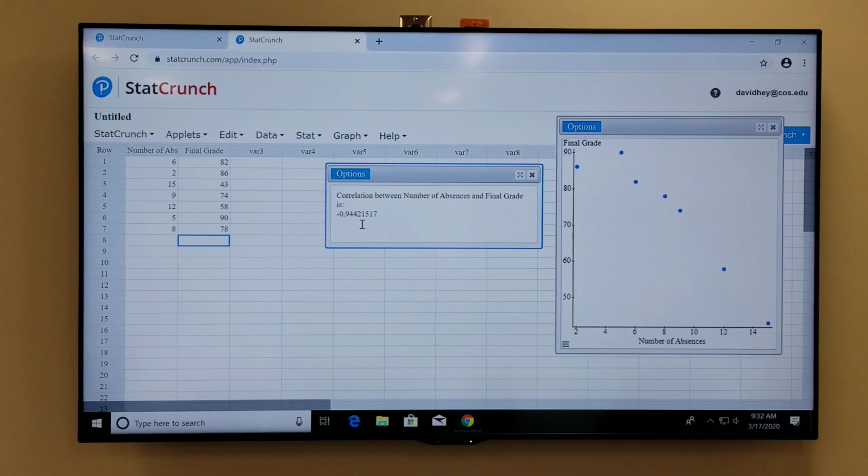Remember, the closer the R is to -1, the stronger the negative correlation. The closer R is to +1, the stronger the positive correlation. In this case, we're really close to -1, right? Negative 0.944. So I would say there's a strong negative linear correlation between these two variables.